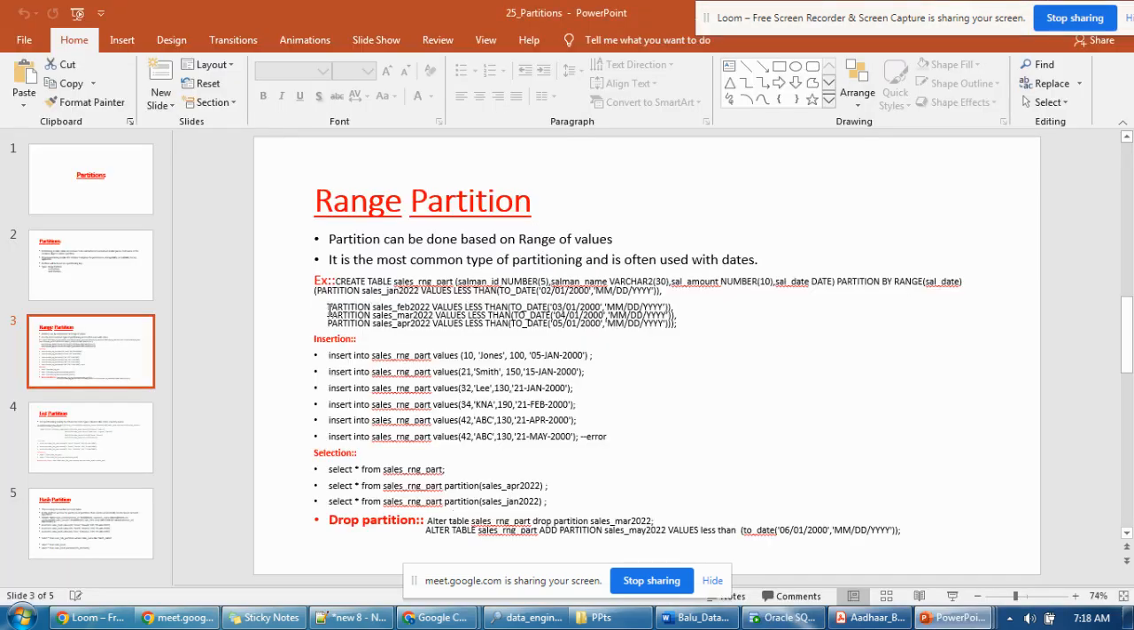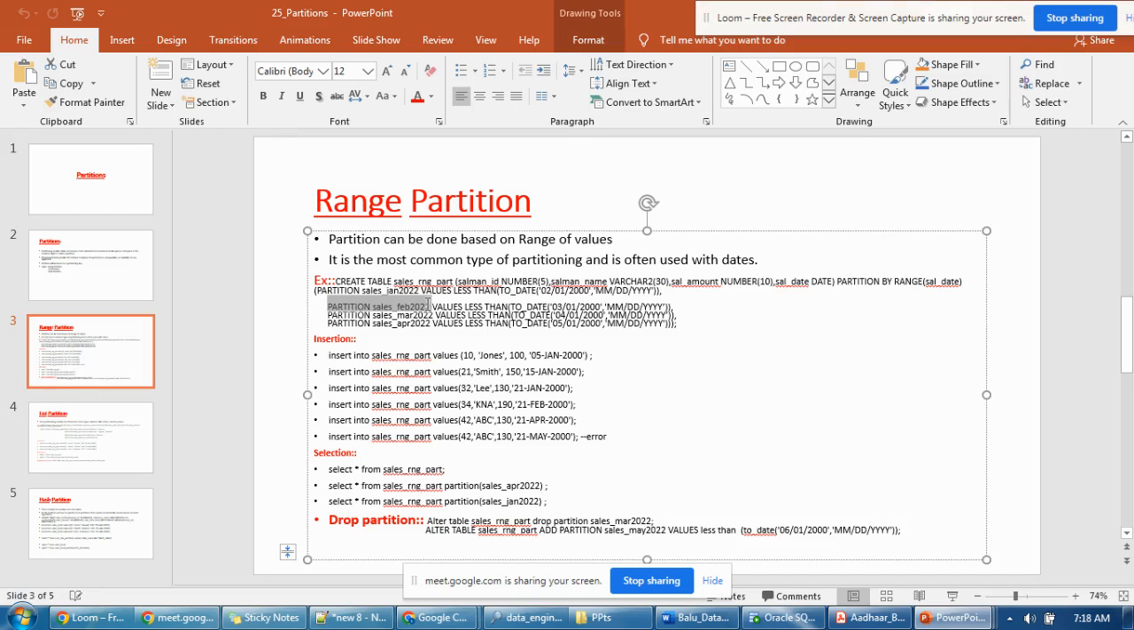Range partition means if you want to store a particular range of data, specifying a number or a date, to maintain that data in one partition, you specify the partition as a range partition on the column, and you specify that values should be less than a specific limit. That is called range partition.